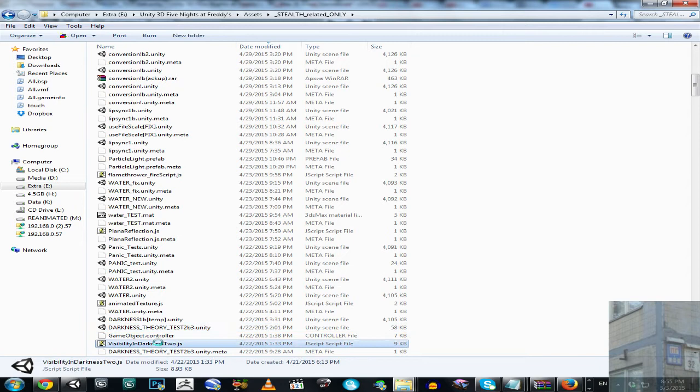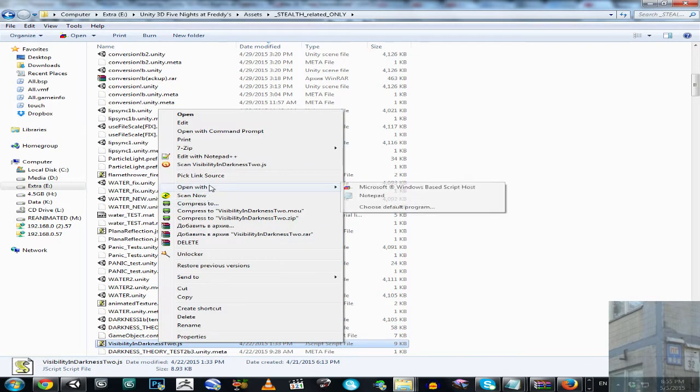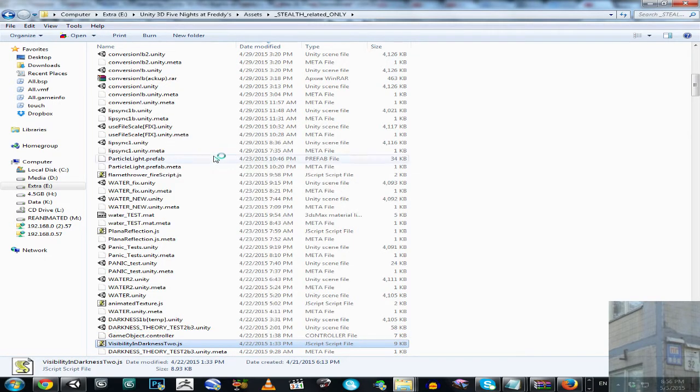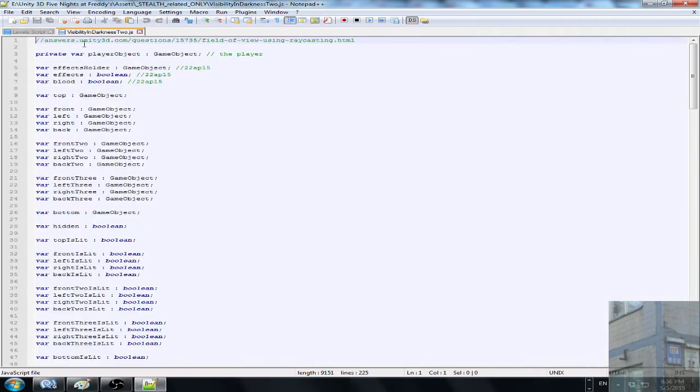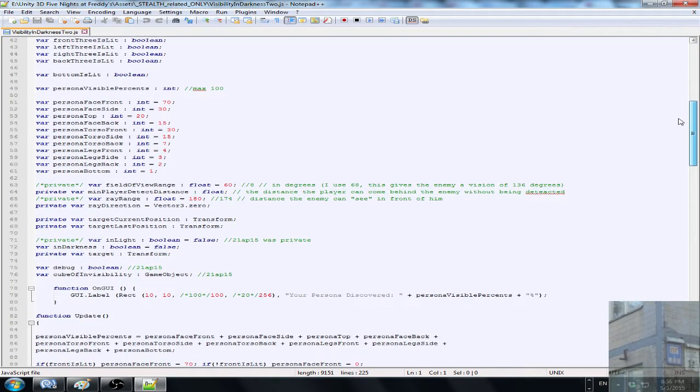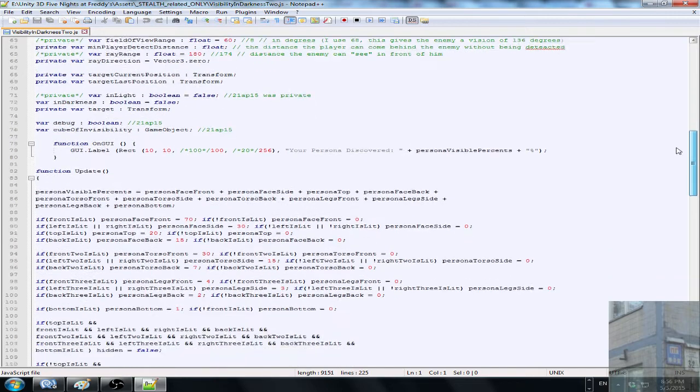Visibility in darkness 2. Open with Notepad++. Universal solution. Of course, it doesn't show me any errors in Notepad, but anyway. So okay, we have here this camera variable. Okay, camera.